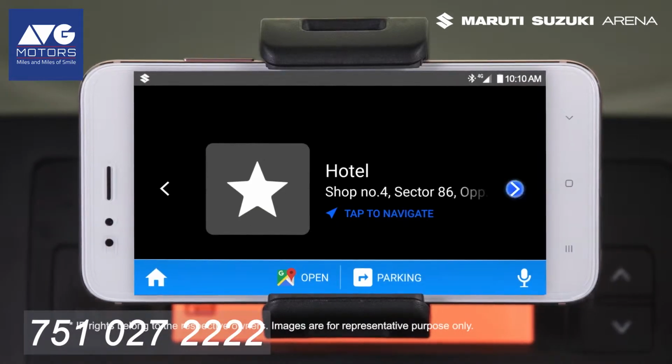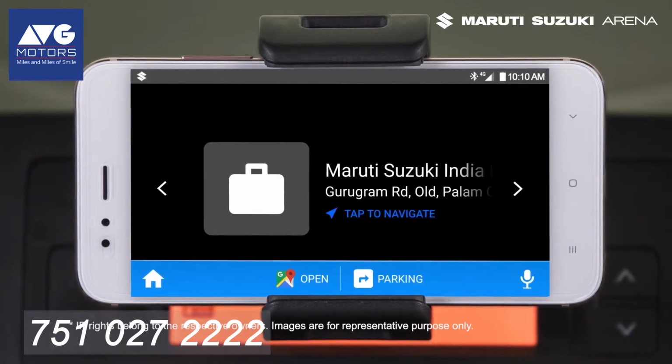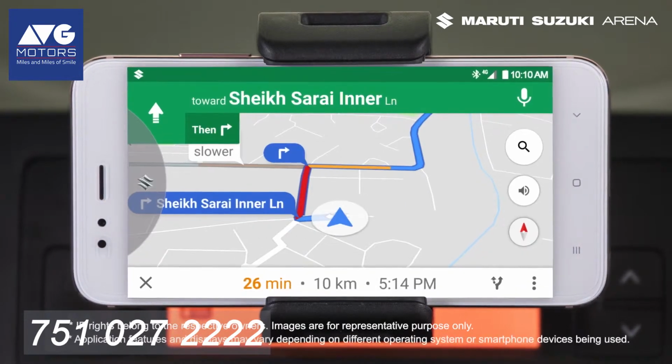This video is about using the navigation feature of the Smartplay dock. Let's get navigating.